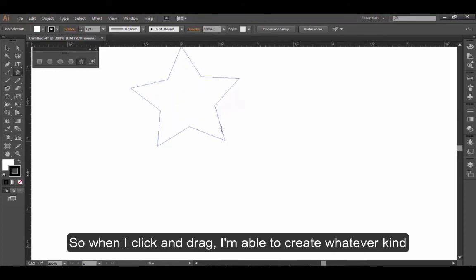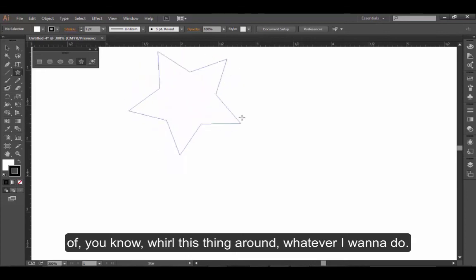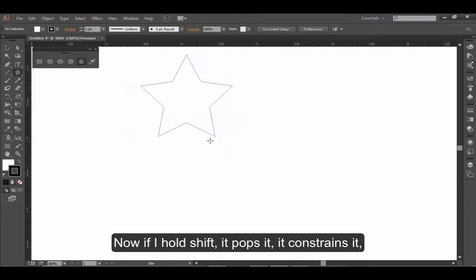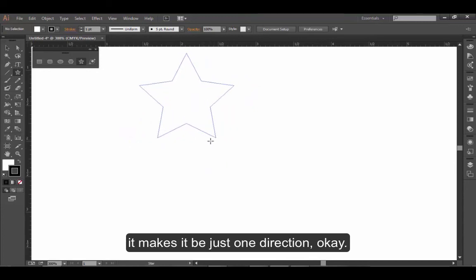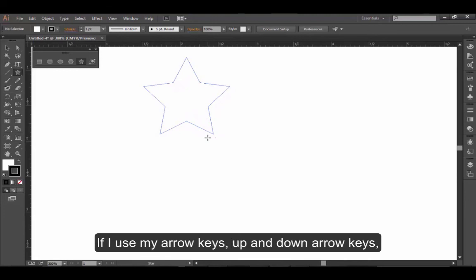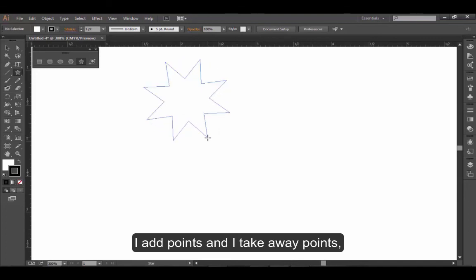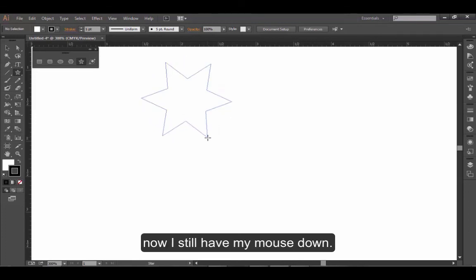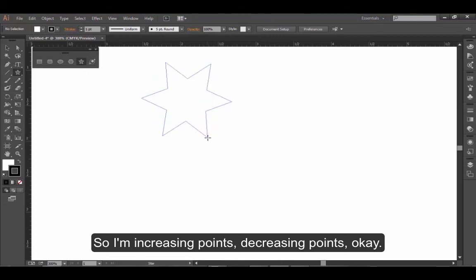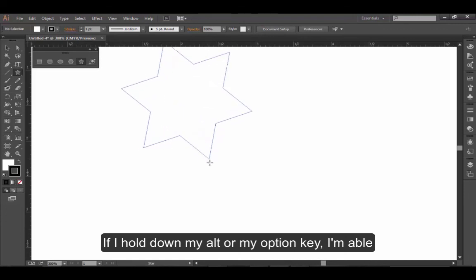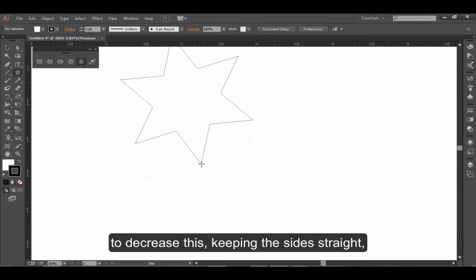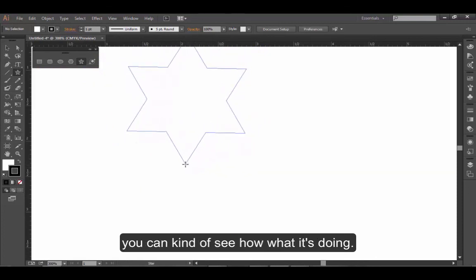So when I click and drag, I'm able to create whatever kind of shape I want, whirl this thing around, whatever I want to do. Now, if I hold Shift, it pops it. It constrains it. It makes it be just one direction. Okay. If I use my up and down arrow keys, I add points and I take away points. Now, I still have my mouse down. So I'm increasing points, decreasing points. Okay. If I hold down my Alt or my Option key, I'm able to decrease this, keeping the sides straight. You can kind of see what it's doing.